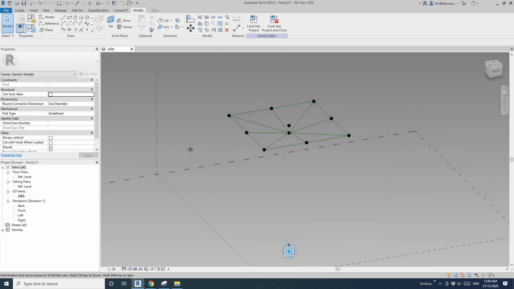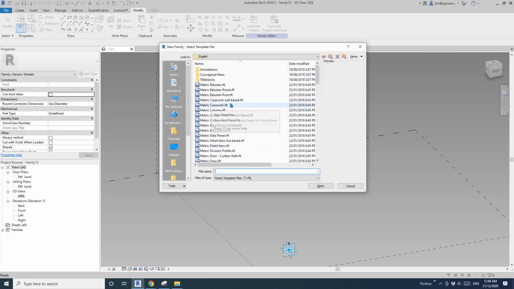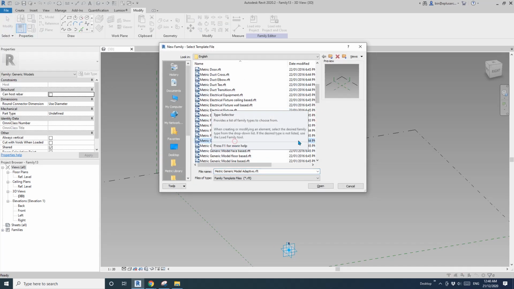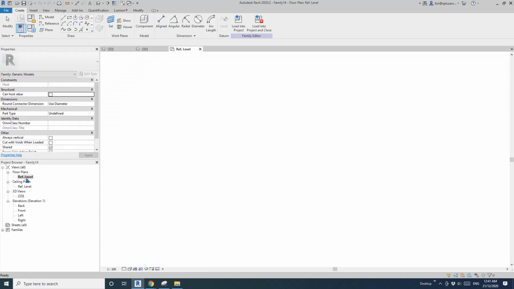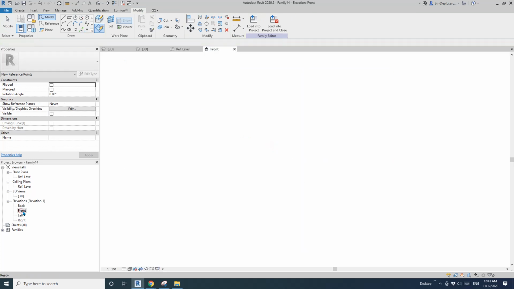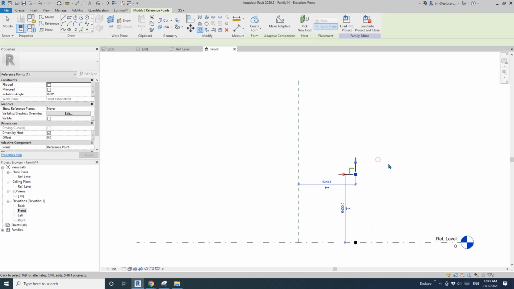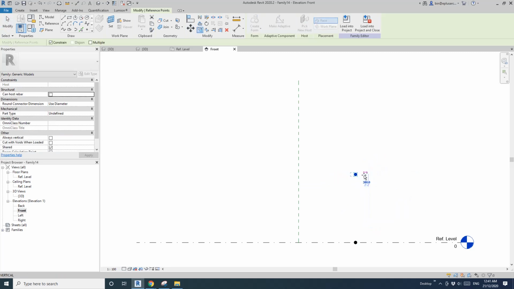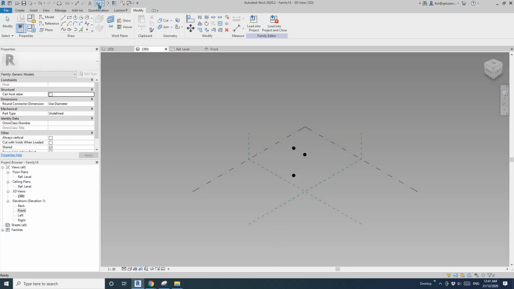So let's do it. We will need to create a new family. It's a generic model adaptive as well. So open and go floor plan. I'm just going to place one. Okay, and go to front and then select this point, copy this up, and then maybe copy it this way. Okay, so go to 3D view.